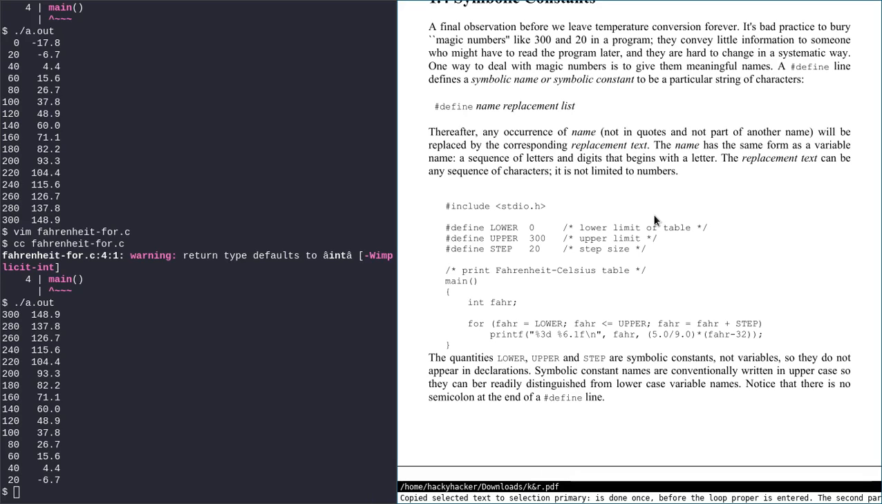A #define line defines a symbolic name or symbolic constant to be a particular string of characters. #define name replacement list. Thereafter, any occurrence of name, not in quotes and not part of another name, will be replaced by the corresponding replacement text. The name has the same form as a variable name, a sequence of letters and digits that begins with a letter. The replacement text can be any sequence of characters. It is not limited to numbers.